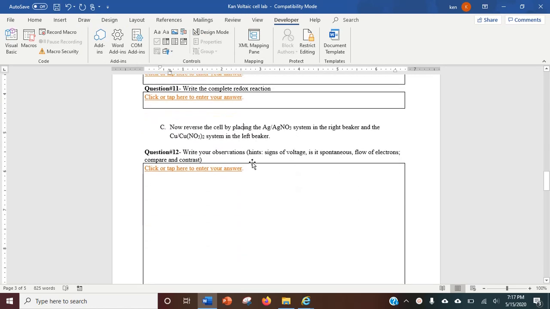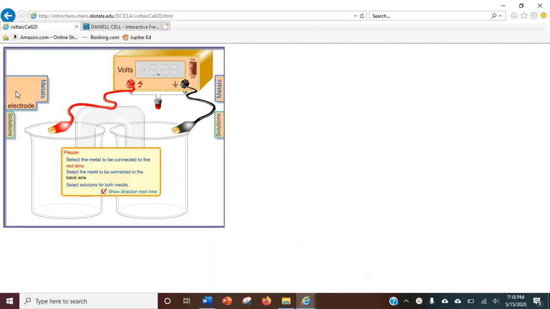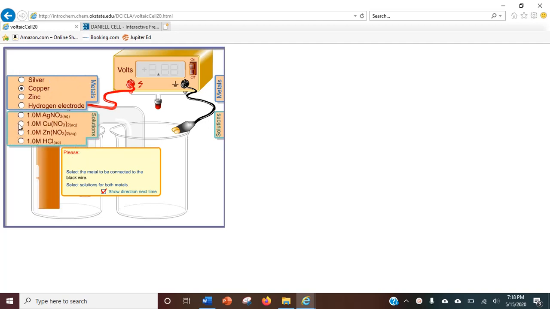Okay, now for part C. Now reverse the cell by placing the silver on the right and copper on the left. Write your observations, signs of voltage, is it spontaneous, flow of electrons, basically compare and contrast the situations. Okay, so basically what I'm asking you to do is now make the left side copper and the right side silver.